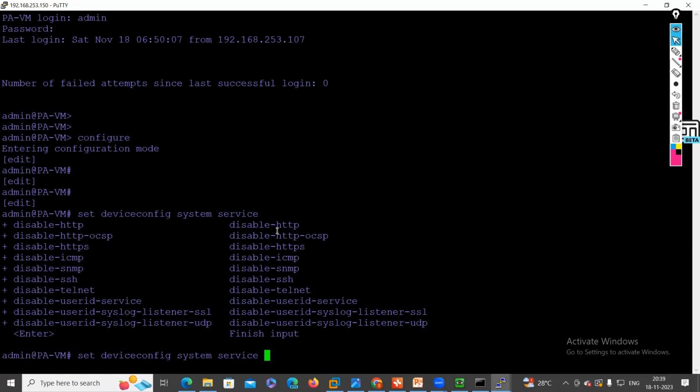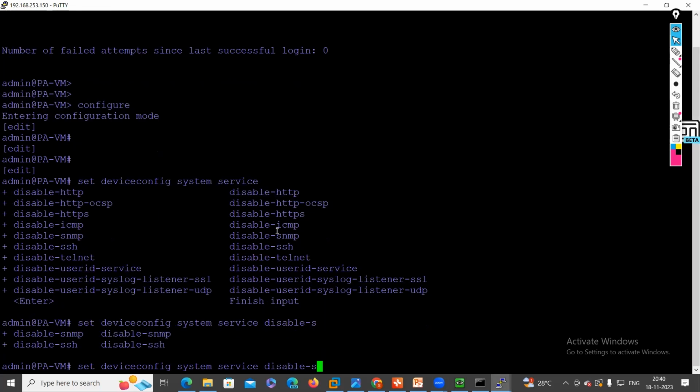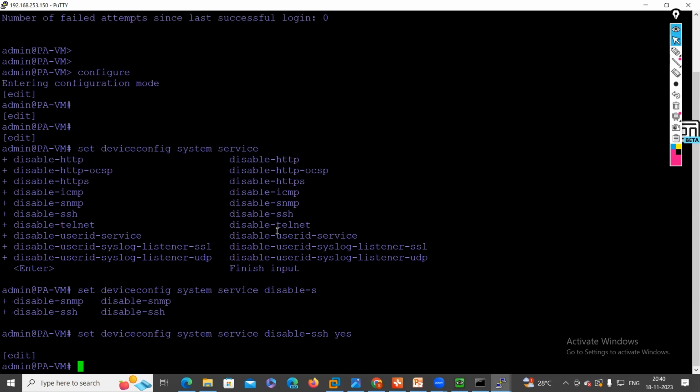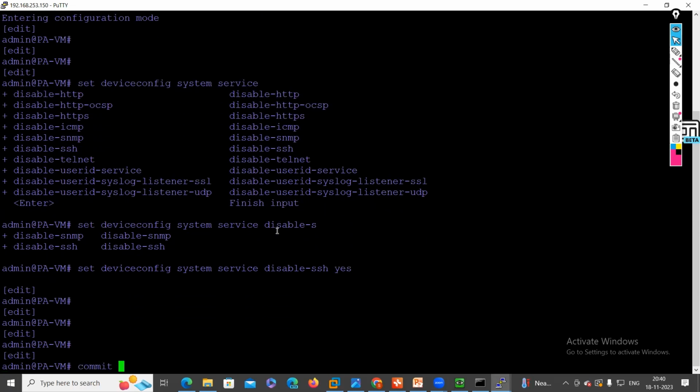I have already enabled SSH, telnet, HTTP and HTTPS, right? So now I'm going to disable the SSH services to access the console. So set device config system service disable SSH. Yes, yes is the keyword. I'm going to disable my SSH services and commit the changes.